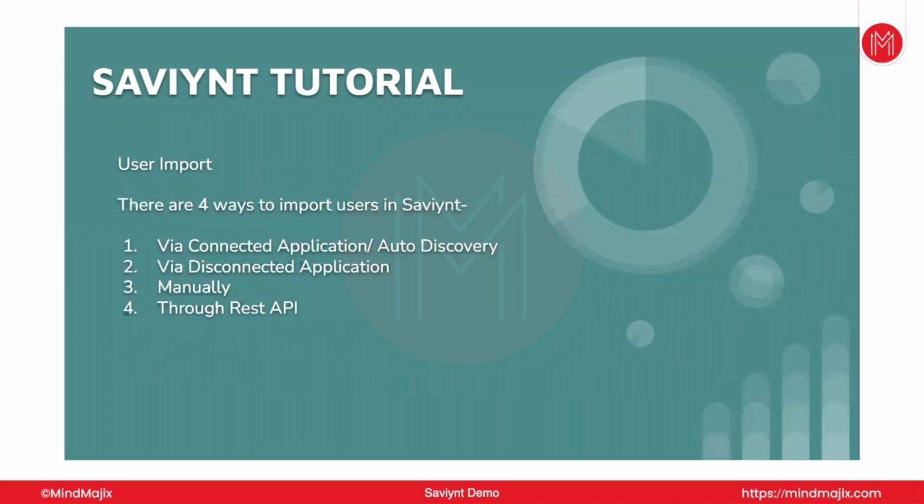Once you connect an application, you will have that job triggered. You can have the workflow so that this job will run twice a day. Suppose you have added AD to Saviynt. You are onboarding new accounts to that particular AD, and now you have made a job that runs 3 times a day, and whatever accounts are new in the AD, it will import. Whatever accounts have been deleted from the AD, it will automatically deactivate in Saviynt. So that is the first way to import users in Saviynt, via connected applications.